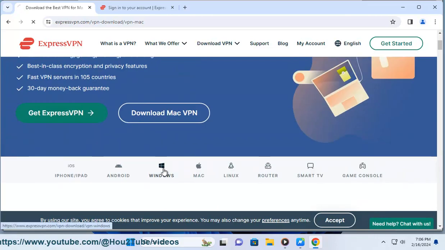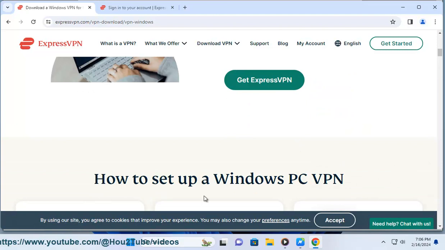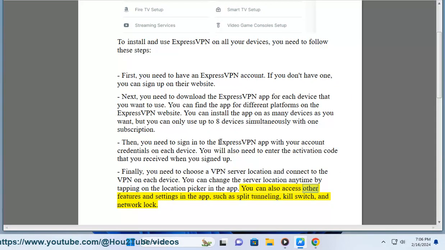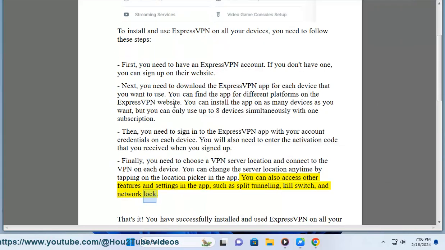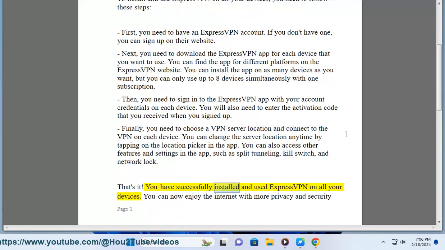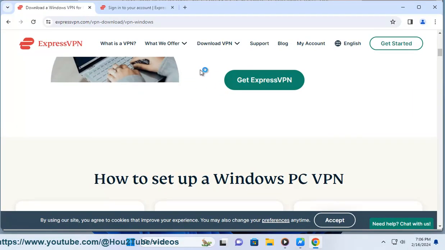Finally, you need to choose a VPN server location and connect to the VPN on each device. You can change the server location anytime by tapping on the location picker in the app. You can also access other features and settings in the app, such as split tunneling, kill switch, and network lock. That's it. You have successfully installed and used ExpressVPN on all your devices. You can now enjoy the internet with more privacy and security using ExpressVPN.